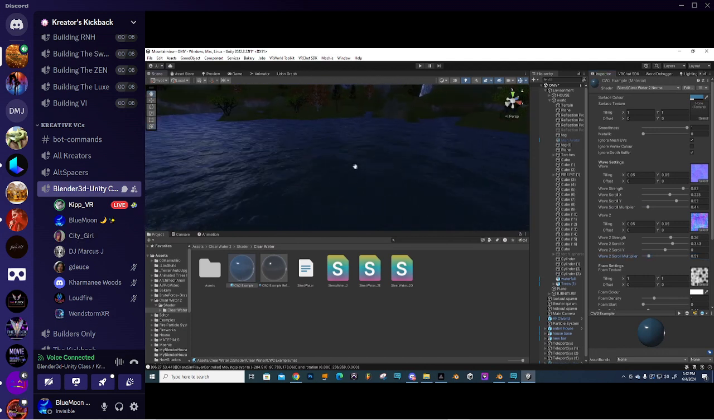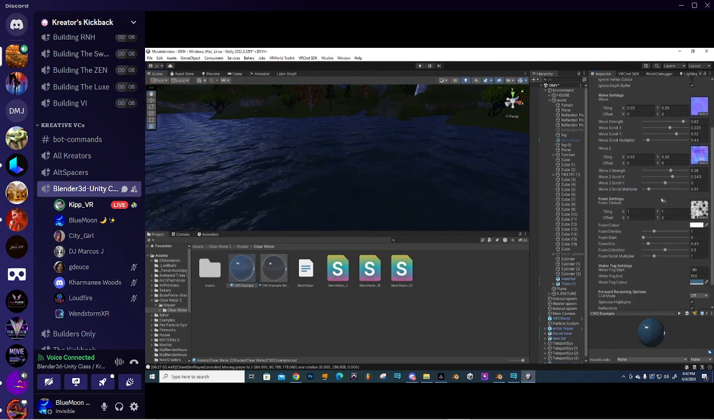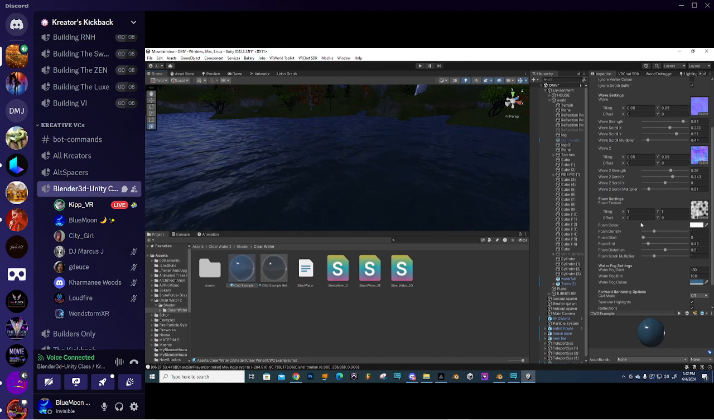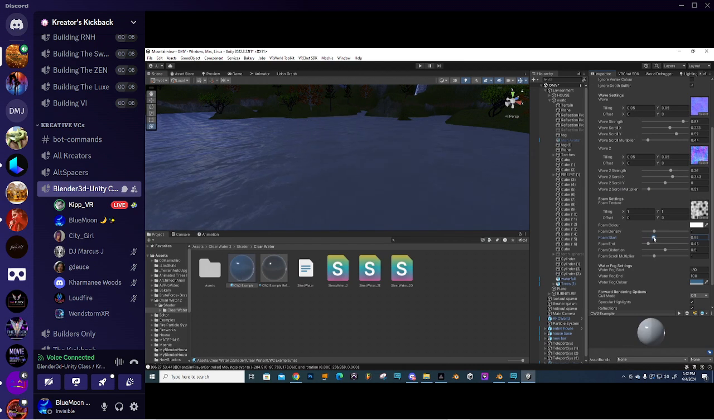I'm saying you also have the option of adding foam. I don't muck with this foam too much. Let's throw that in here. I guess the foam would only be good at the end of a waterfall or something, right?